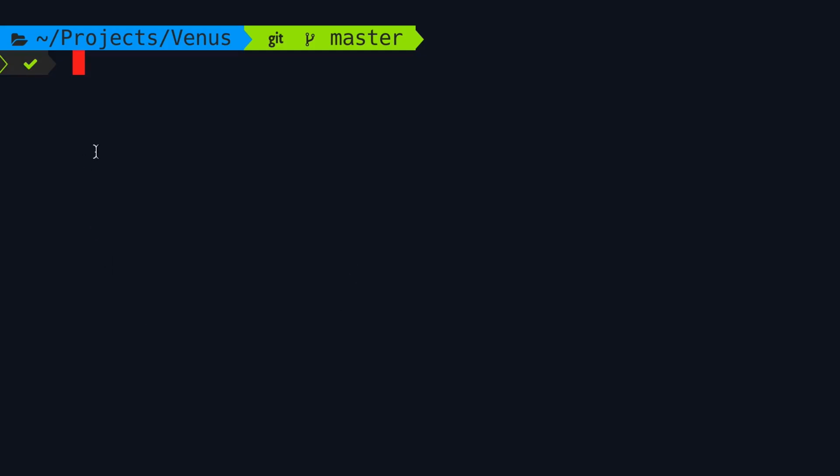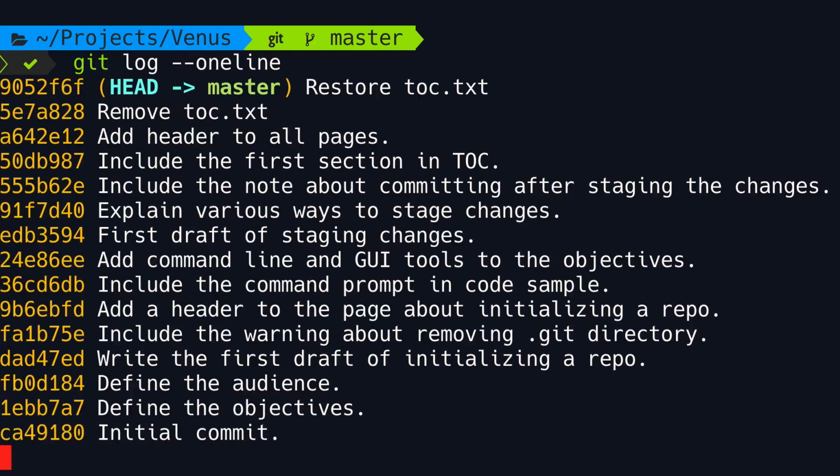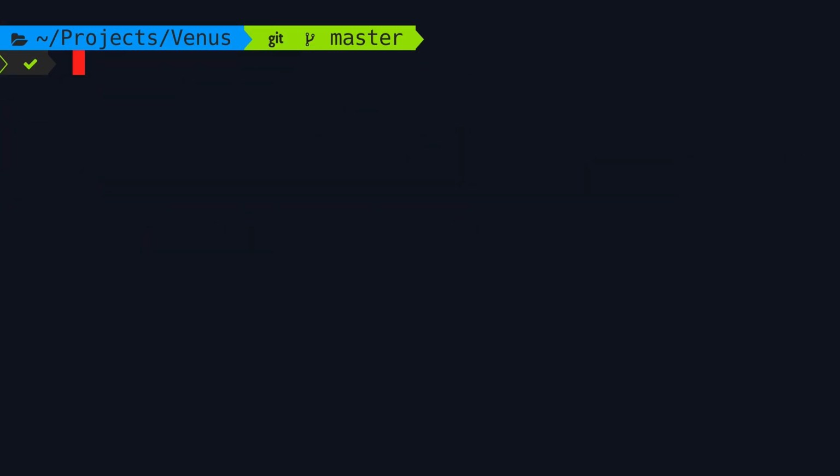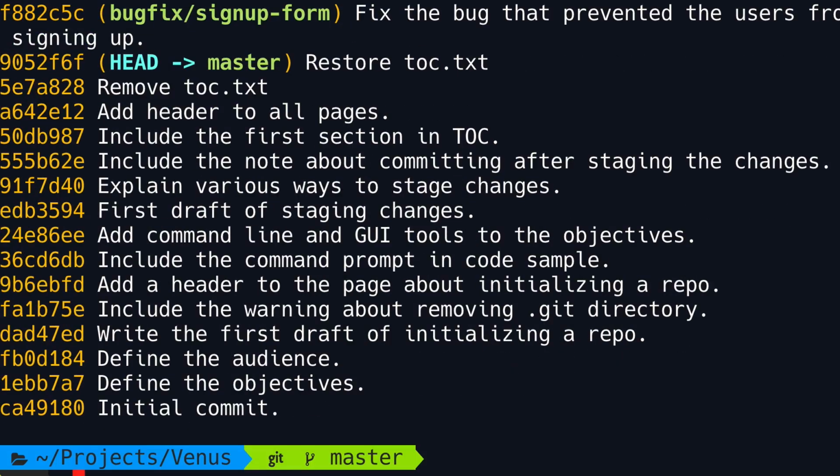Now, while we're on the master branch, if we look at our log, on the top, we can see head is pointing to the master branch, but we don't see the bugfix branch because bugfix is ahead of the master branch. So its commits are not listed here by default. To view the commits across all branches, we use the all option. Now, even though we are on the master branch, we can see the commits in other branches. In this case, the bugfix branch.